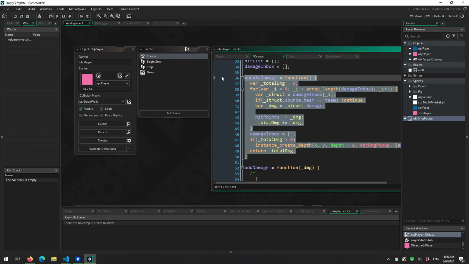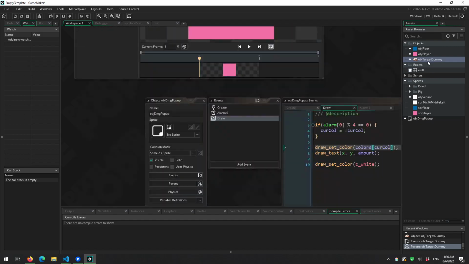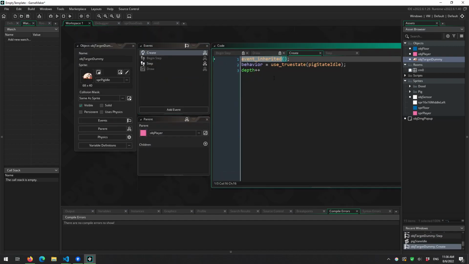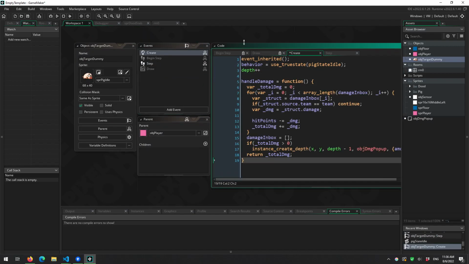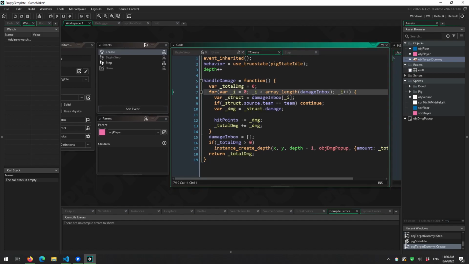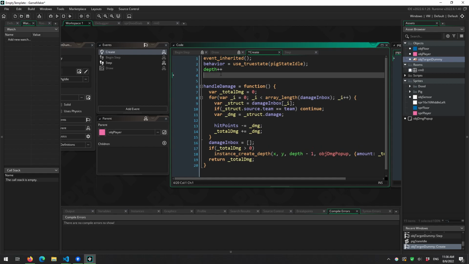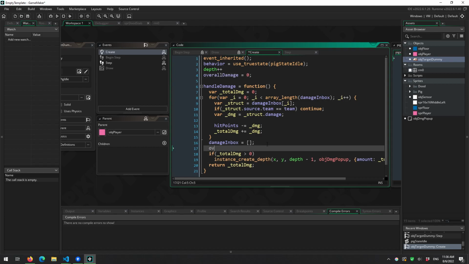In fact, let's do that real fast just to kind of show you. So object dummy, go into the create, it's inheriting its create event. So we're just going to do handle damage again. It's going to do basically the same thing, which again, you could make its own big function, but now I'm going to have overall damage equals 0. And then I can just say overall damage plus equals total damage. There.